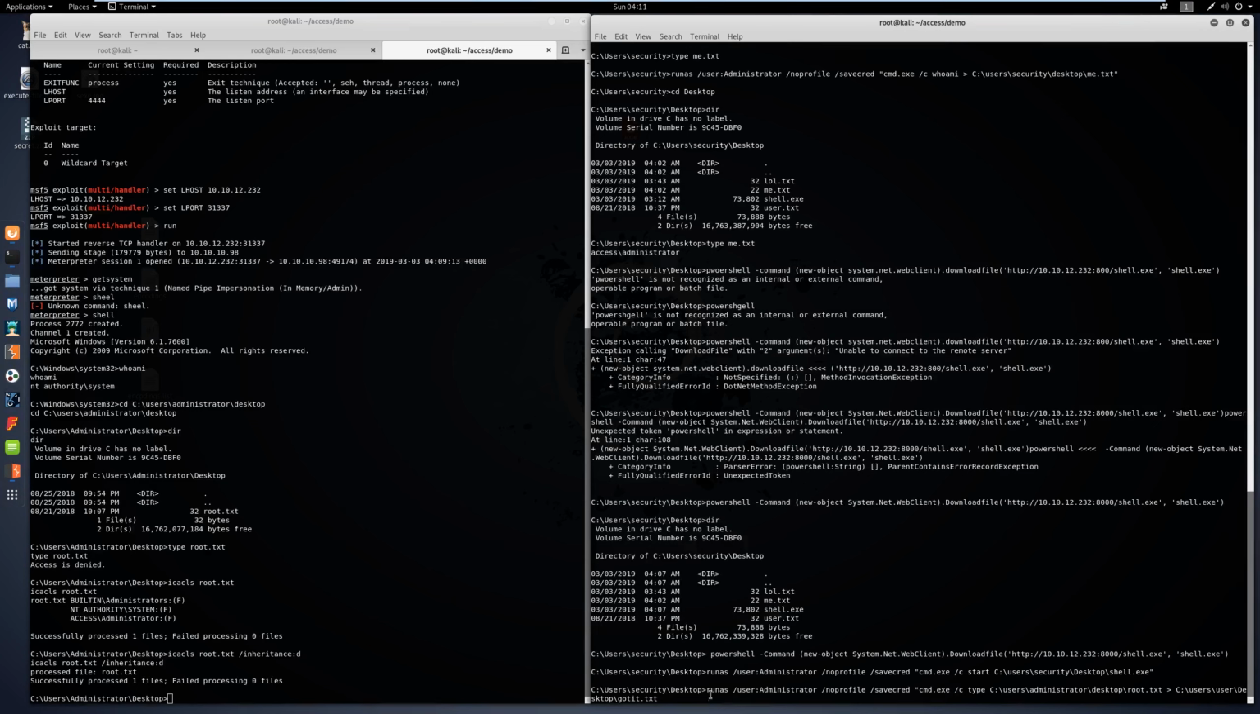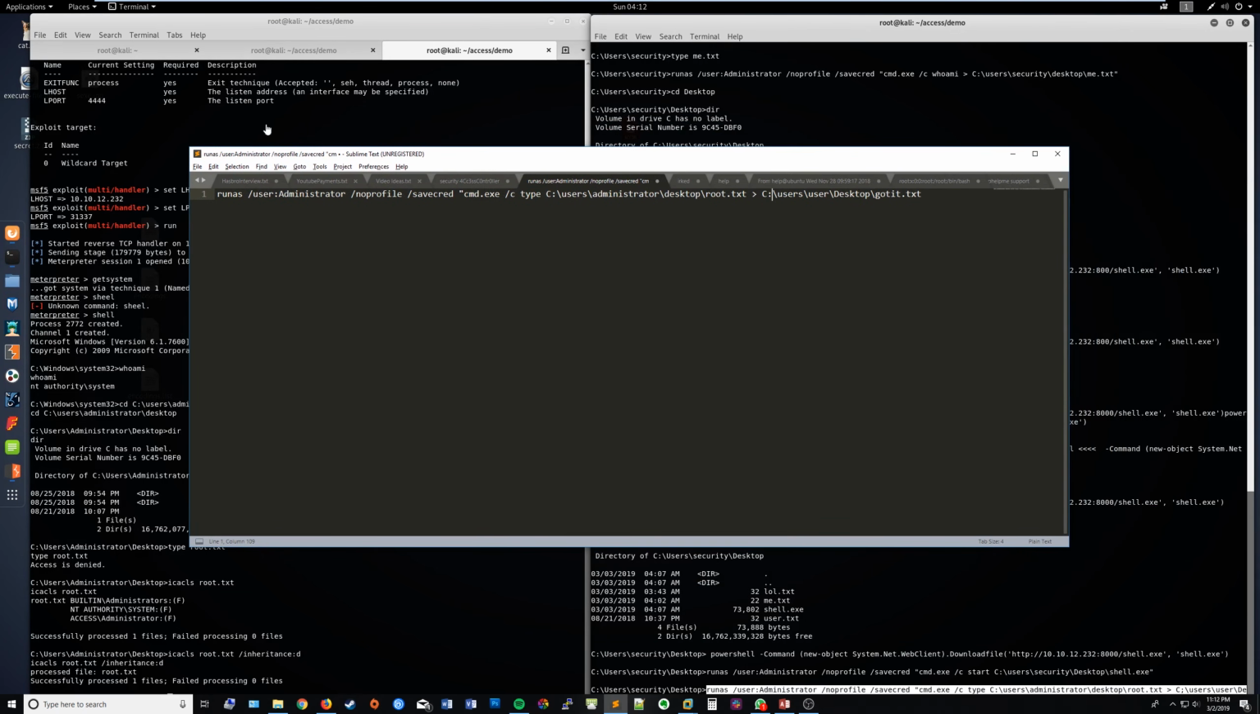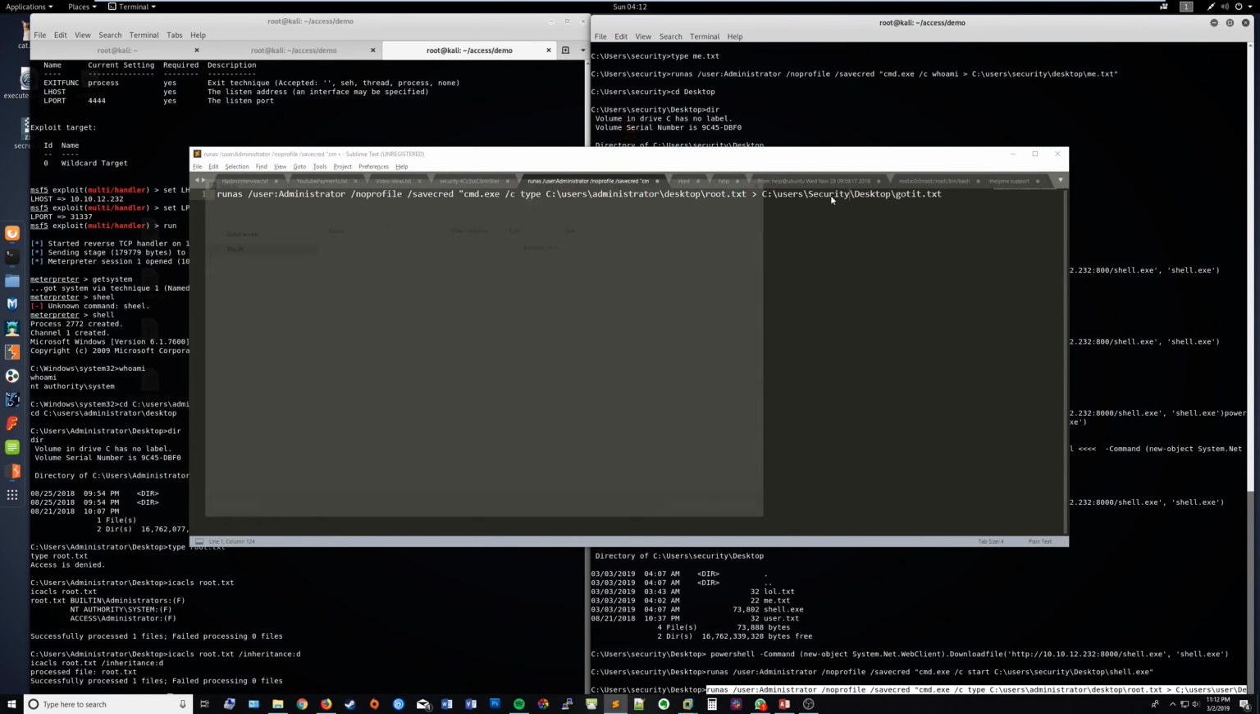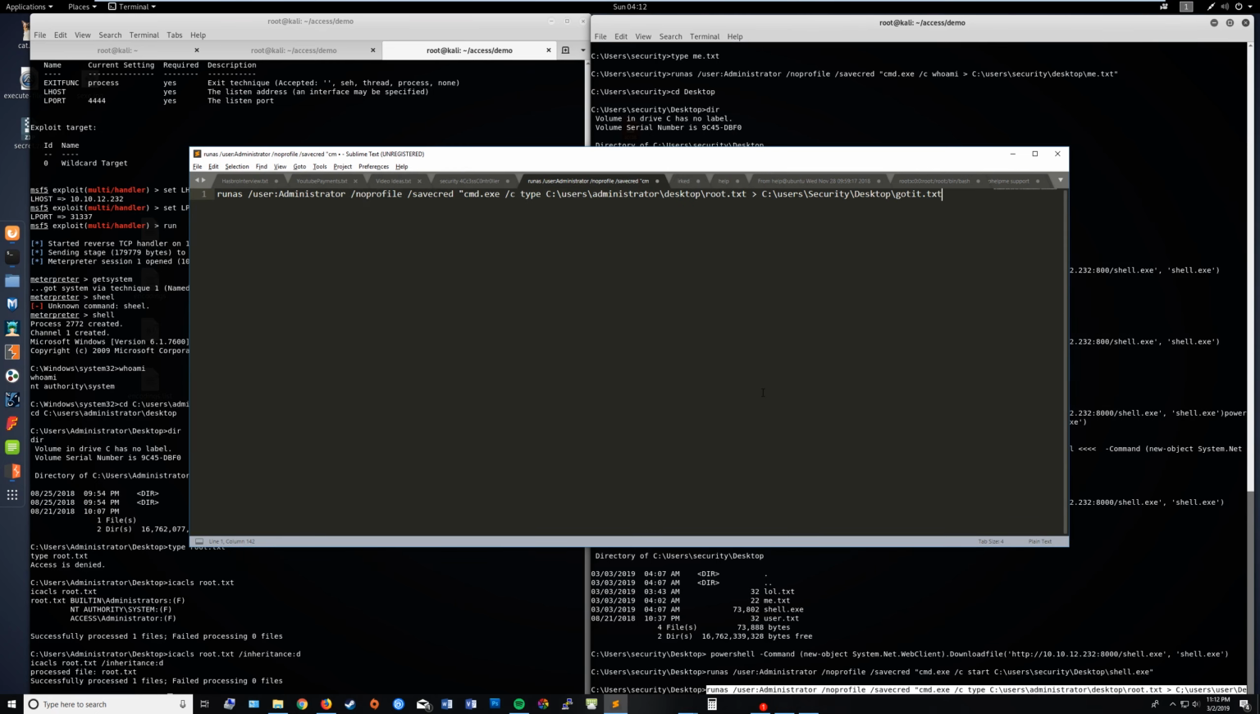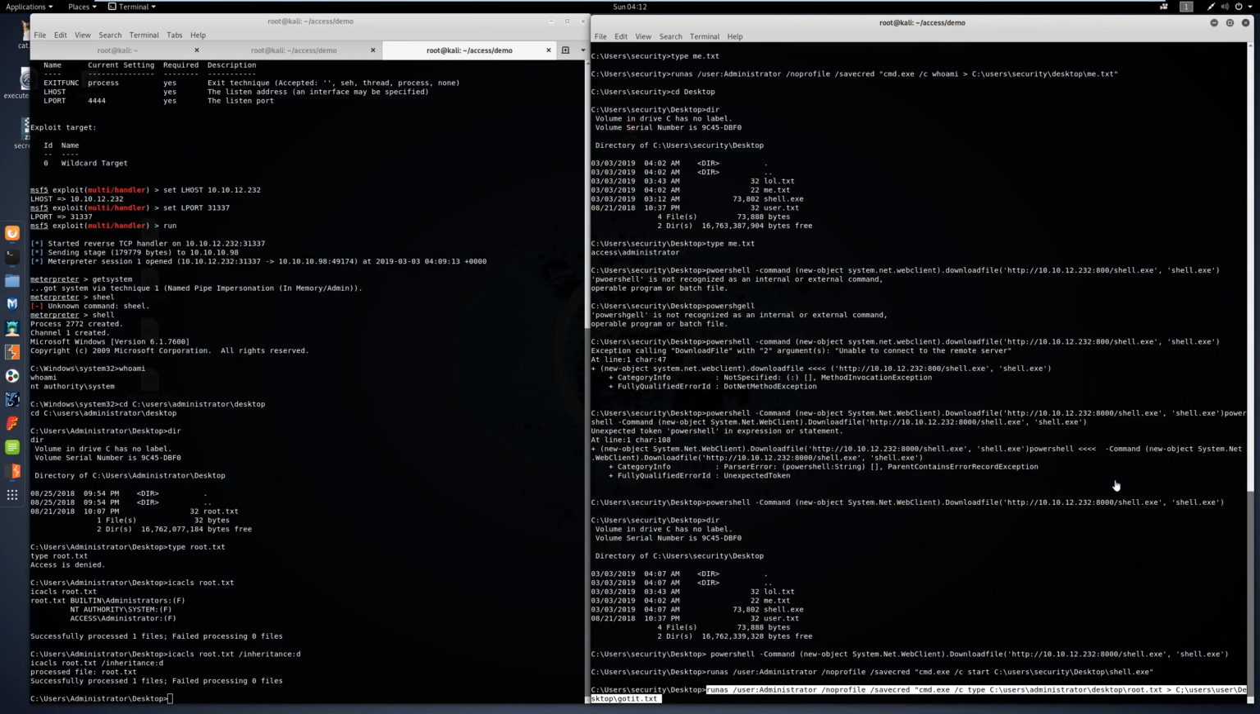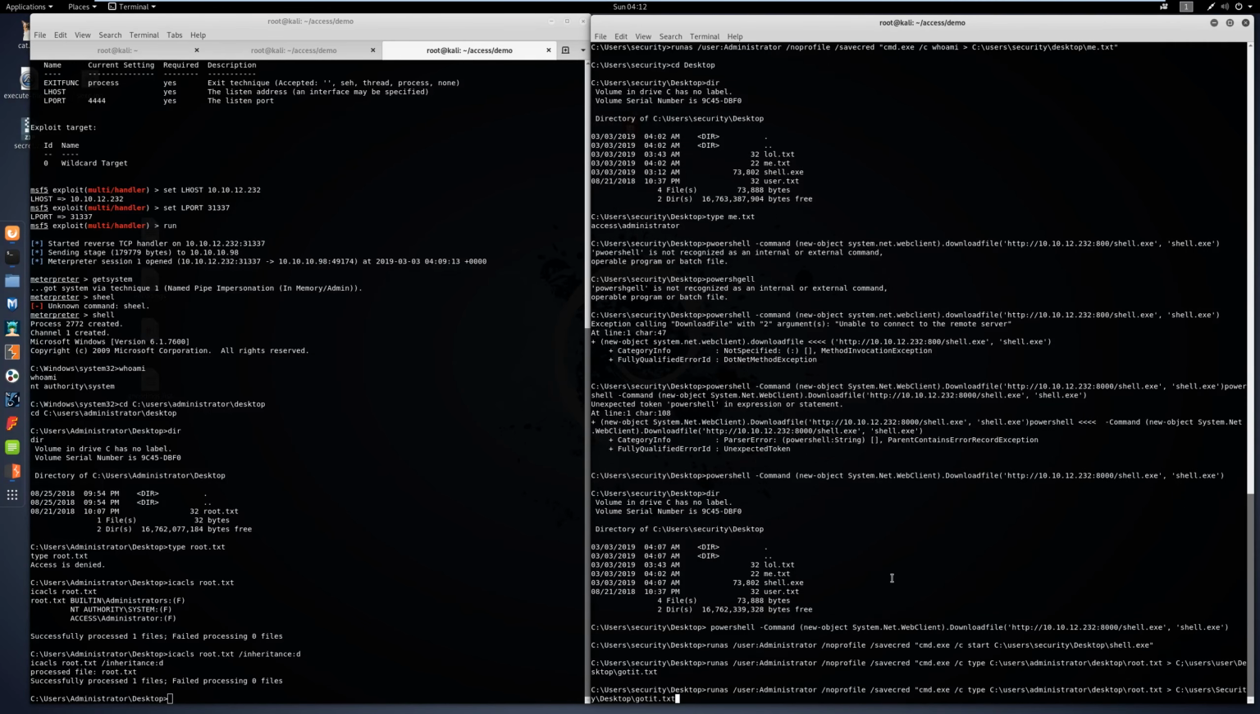Oh my god, I fat fingered it. I'm so sorry. All right, I'm just going to copy it over into my little thing here. Runas /user:administrator, /profile. Security, I meant. Security. All right. Oop. Cool. So let's hit enter on that. It's not going to do anything.